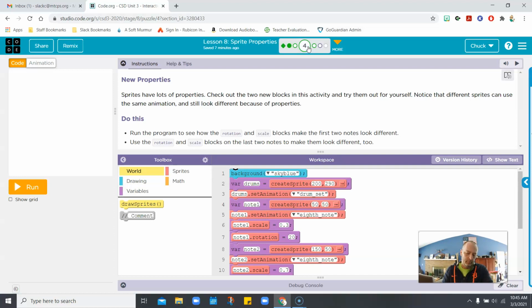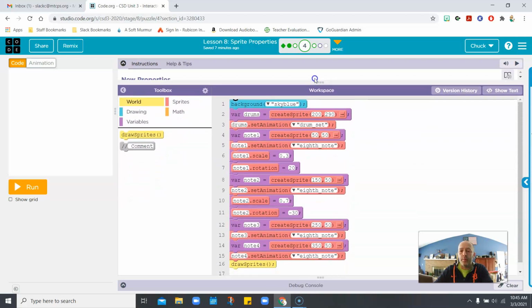Okay, so sprites have lots of properties. Check out the 2 new blocks in this activity and try them out for yourself. Notice that different sprites can use the same animation and still look different because of the properties. So this one is the one with the drum kit on there.